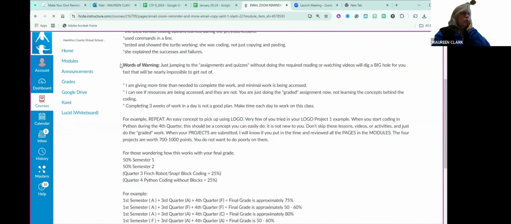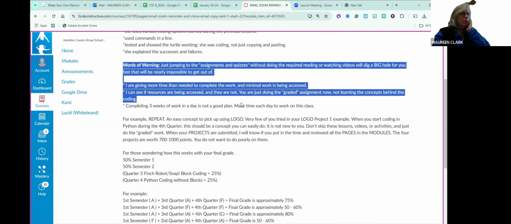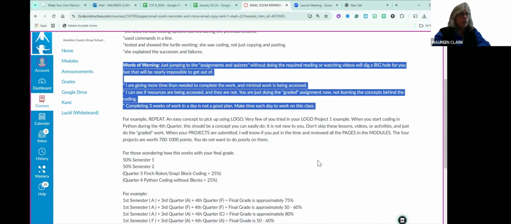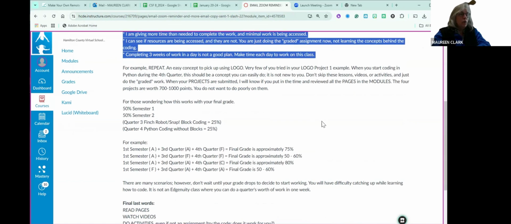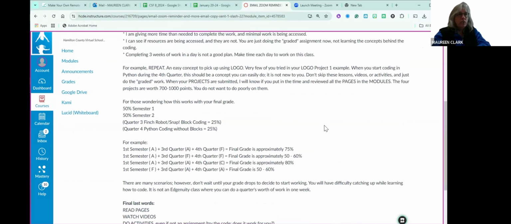And there's some words of warning on here. Okay. For those of you who are not doing any work, you're going to dig yourself a big hole really fast. And then I kind of tried to explain down here. Right now, you might have an A in this class, but if you don't do anything 3rd quarter and you get an A 4th quarter, the highest grade you can get is 75.